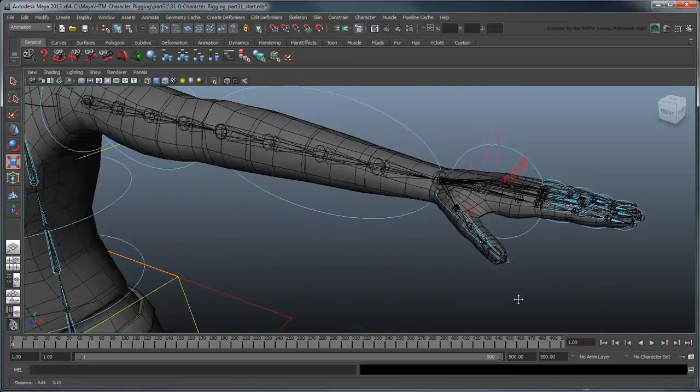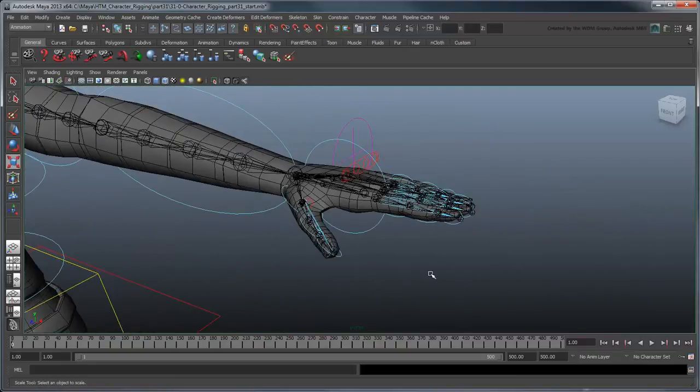This wraps up the last unique body part for this rig. In the next movie, we'll mirror our left side controls and joints to the right side to create a full rig.